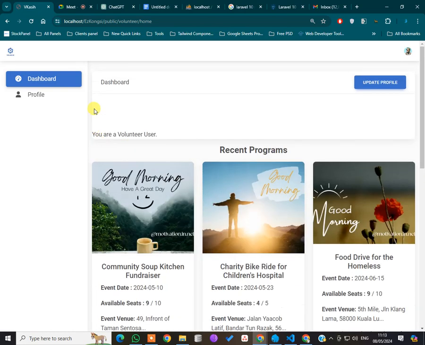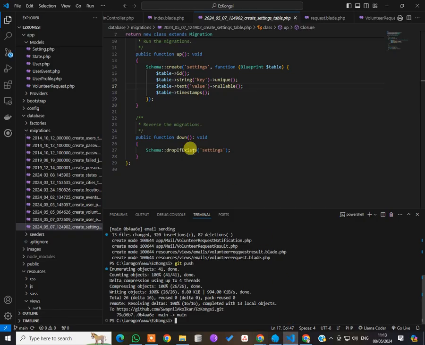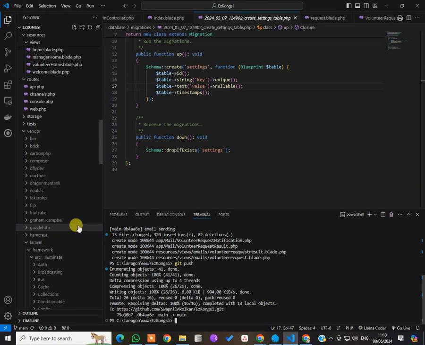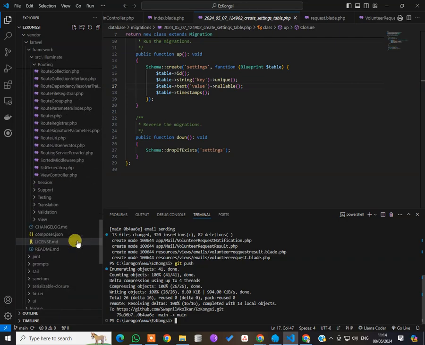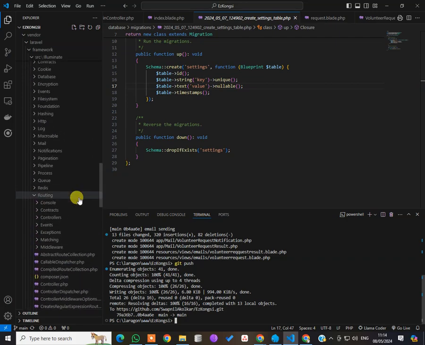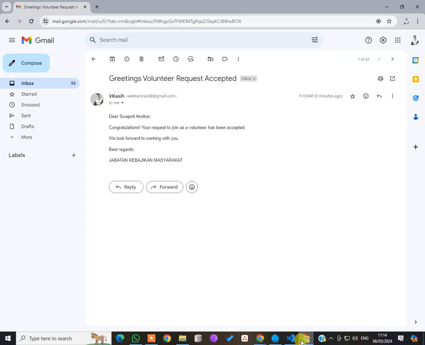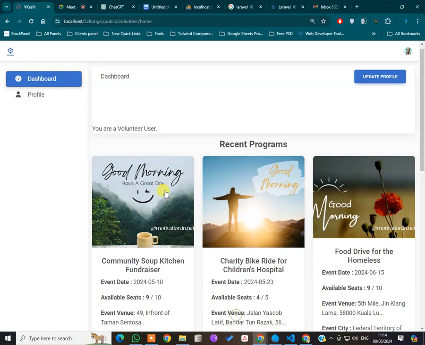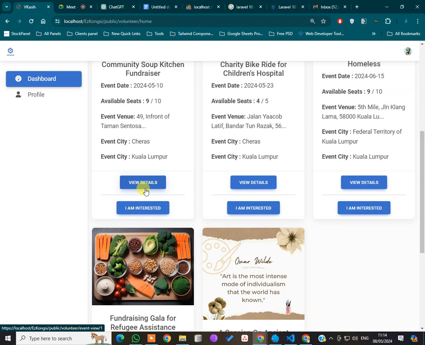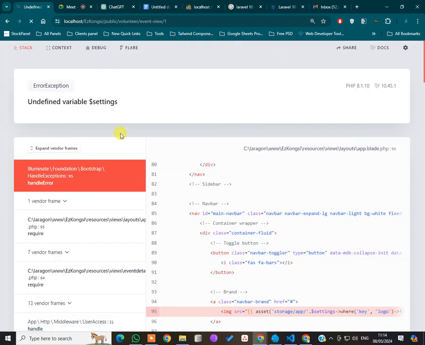Okay. There is some gap. I think why this gap is there. So this is volunteer homepage, right? Volunteer home. And another thing is, whenever I press the button of view details, it shows like undefined variable settings. Okay, let's see. Yes, that variable we have to send, settings, everywhere. We have to set this one everywhere because we have the logo on that page.